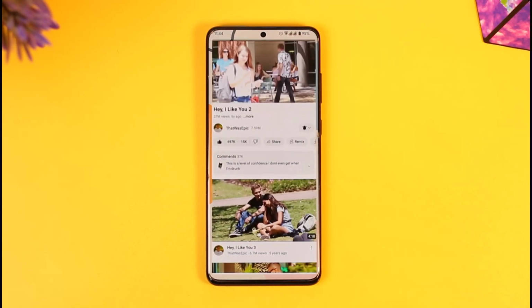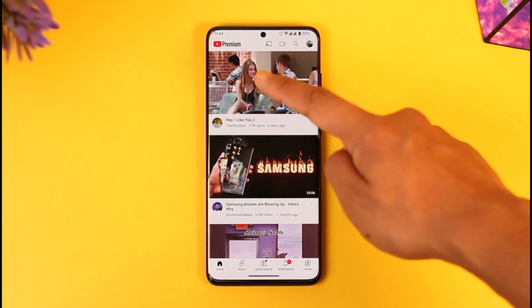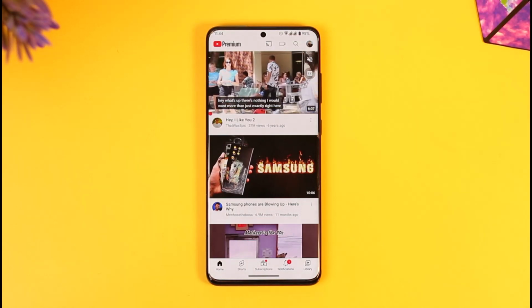So first of all, for this process to be possible, you need to basically have YouTube Premium. So as you can see, I have YouTube Premium. If you don't have it, you can watch our other video and get it. There are also other ways to get it without YouTube Premium if your phone has a split view screen.